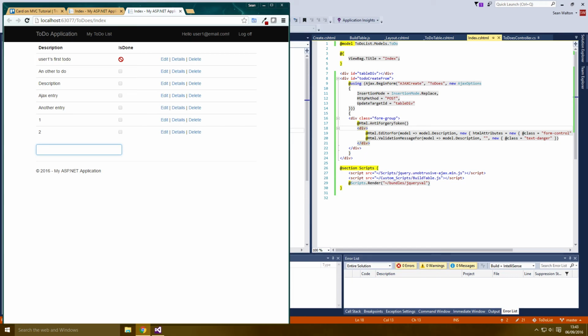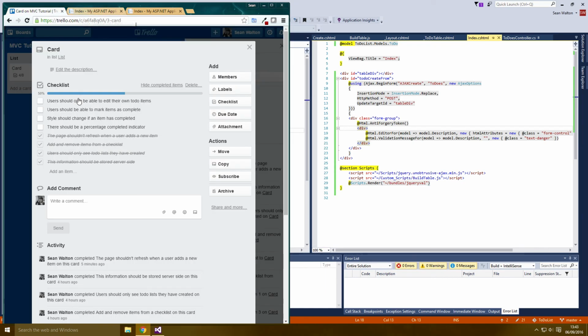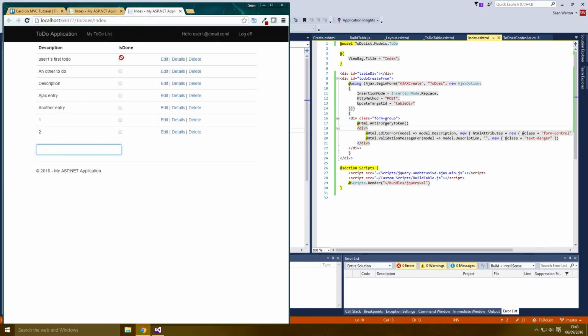Anyway, I completely lost what I was talking about because I got excited about the CSS. So next time we're going to be adding the ability to check if this is done. But I think this is coming on quite nicely.